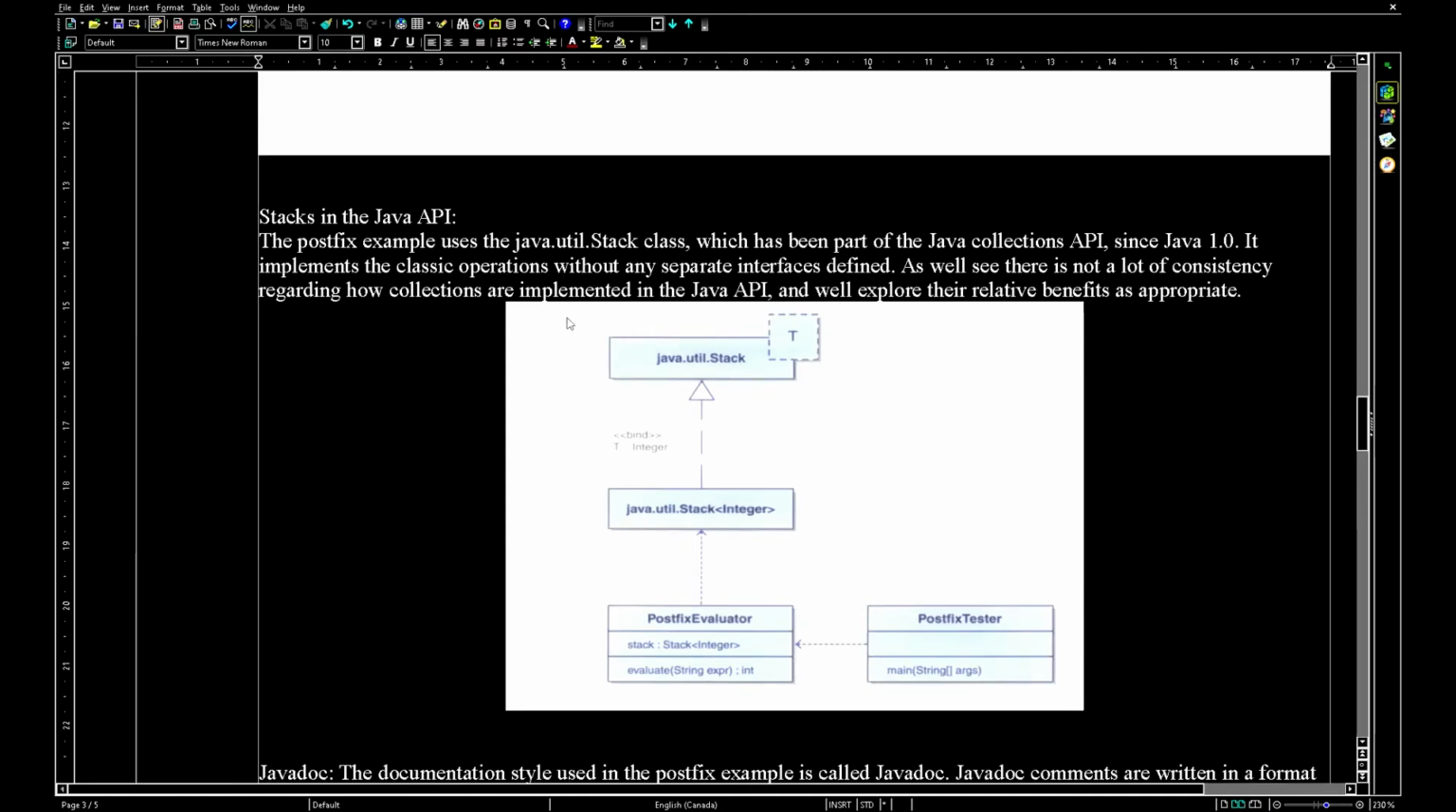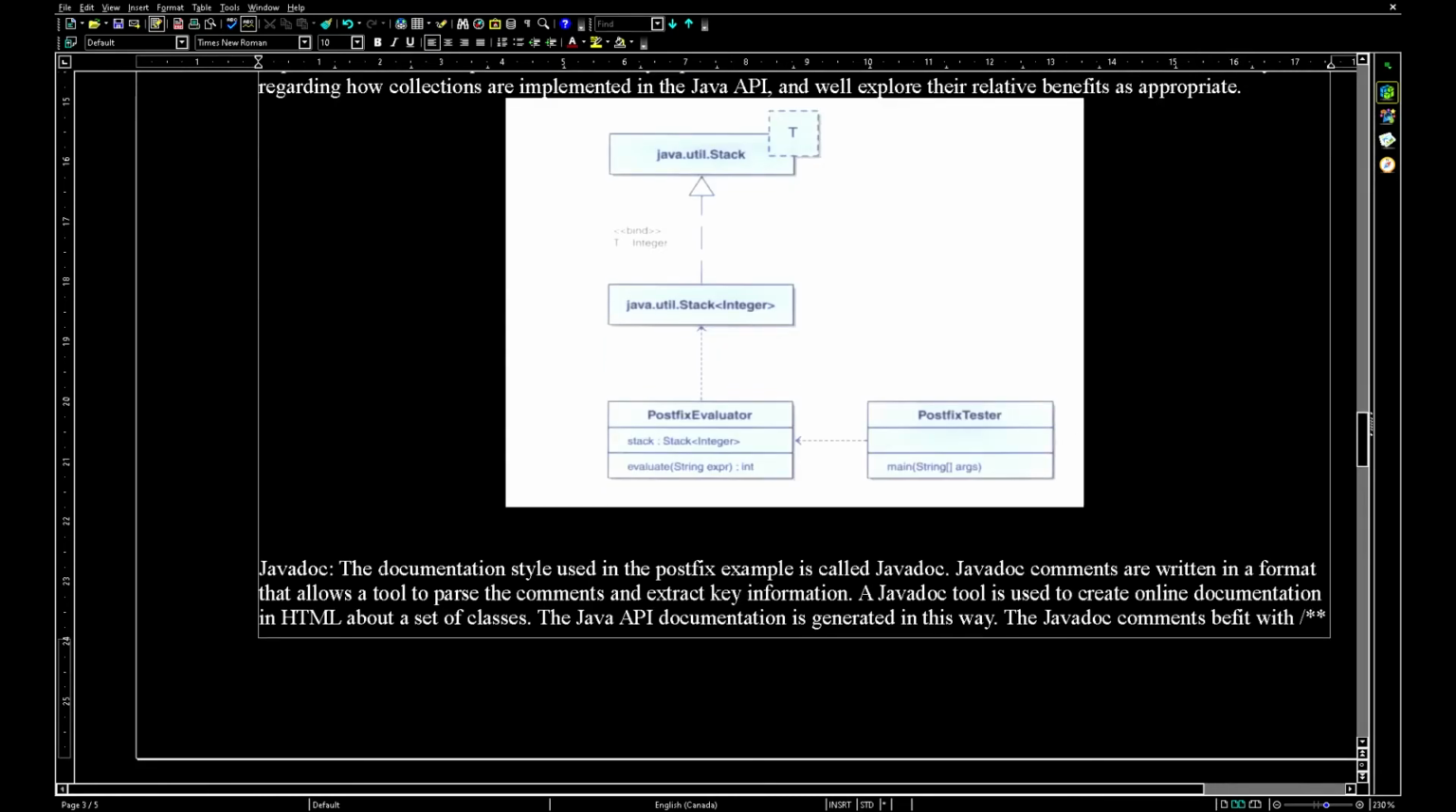So this is a UML diagram of the example that we did, except main is just called main, it's not called PostfixTester. So Javadoc: the documentation style used in the postfix example is called Javadoc. Javadoc comments are written in a format that allows a tool to parse the comments and extract key information. A Javadoc tool is used to create online documentation in HTML about a set of classes.